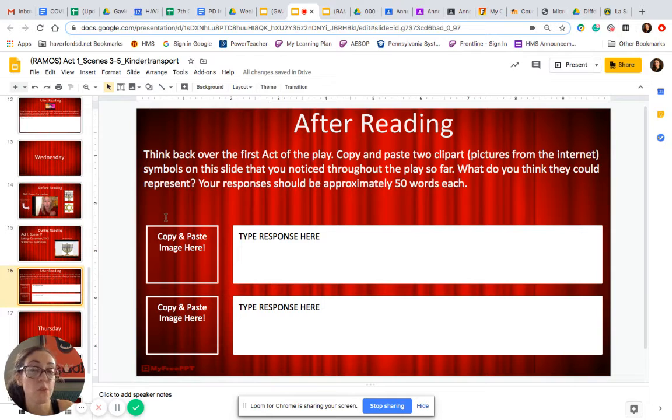And your responses should be about 50 words. So you are going to pick 2 symbols. This will be more clear once you watch Miss Ezra's mini lesson. You're going to find 2 pictures on the internet, and you're going to put them right on these 2 white boxes, and then answer the question here.